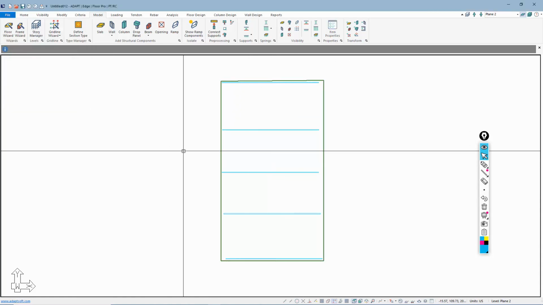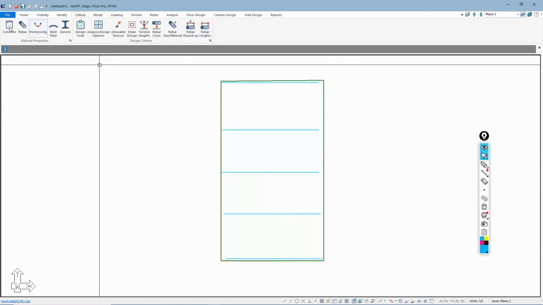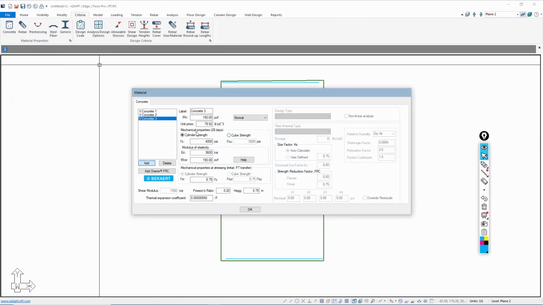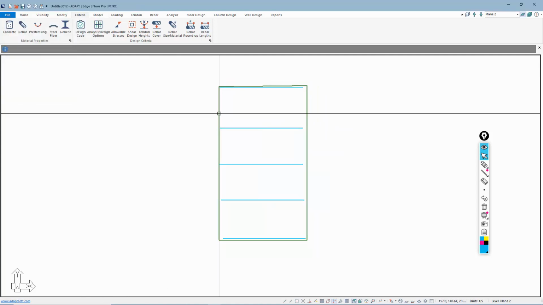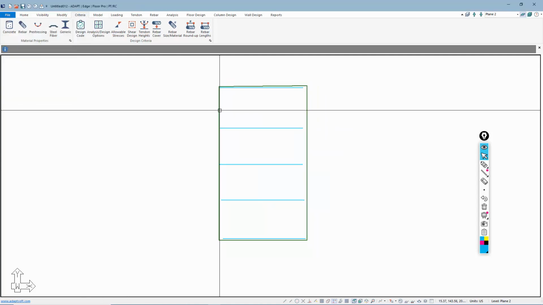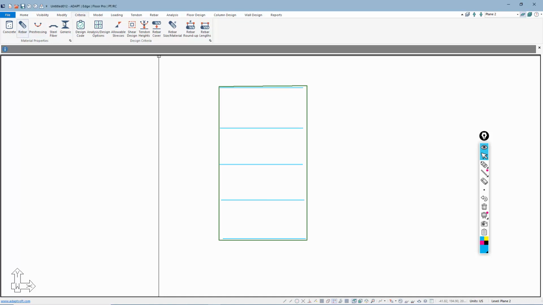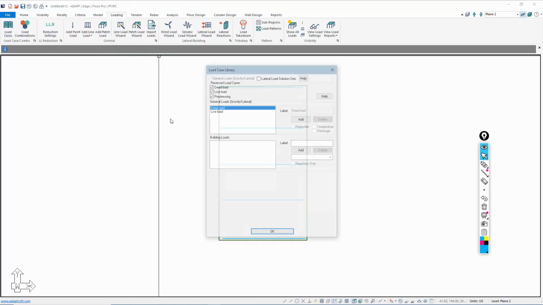That's actually what I'm going to do here. I'm going to come back to the material assignment for concrete. I'm just going to zero this out. I'll define this as concrete 3, so it doesn't really matter what my thickness is, and then I'm going to apply that load as a self-weight type load. So we're going to go over to loading, load cases.